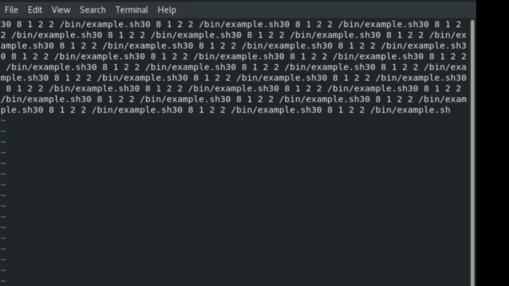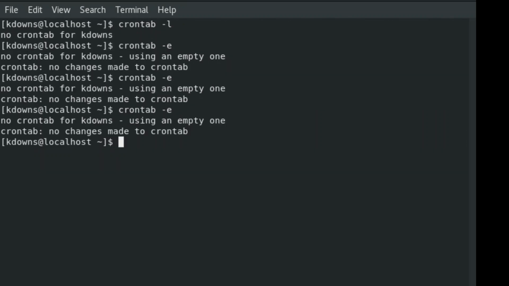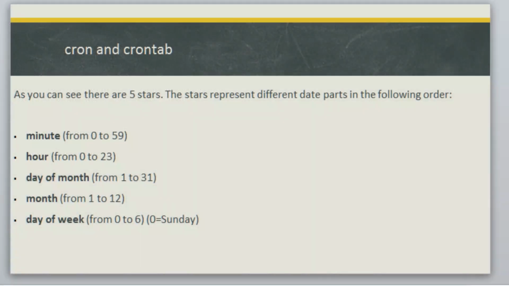I'm not going to save this, guys. I'm going to quit out of that. You can see crontab -l, I still have nothing in there. But that's how you would set it up. Let's head back to our PowerPoint. So that's how Cron and Crontab works, guys.